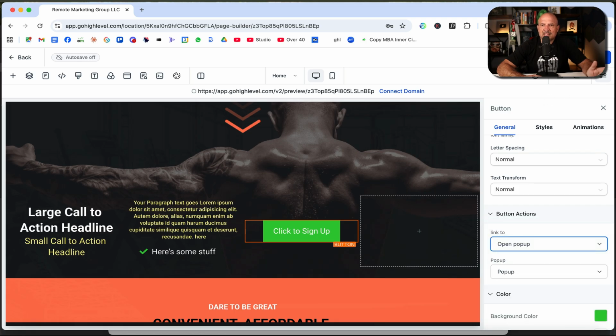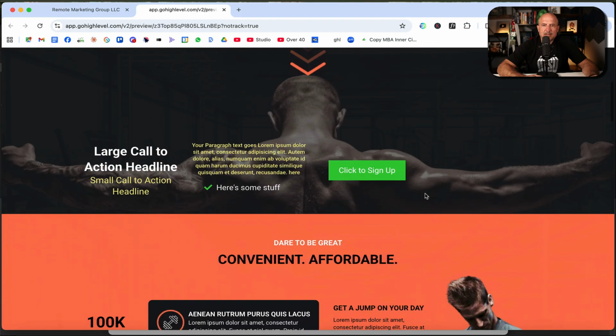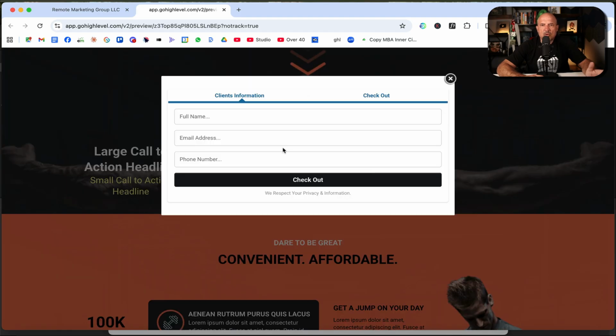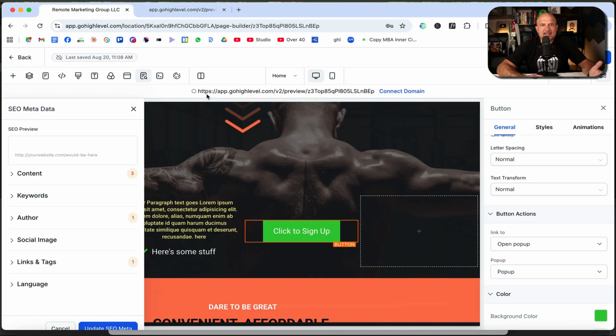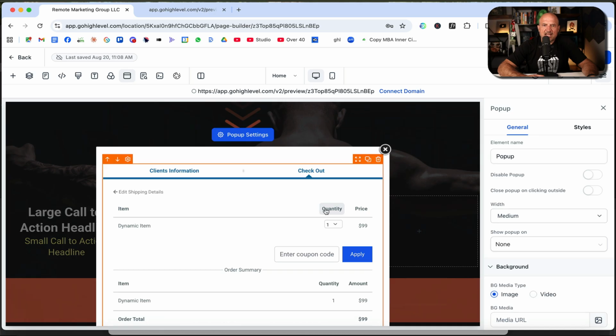So let me show you what that does. I'll click save. I'll go to view. And it's going to open the pop-up. And within the pop-up, this is where they enter their name, their email, their phone number, okay? Now, to edit that pop-up, you can go to these top tabs here. There it is, pop-up settings.